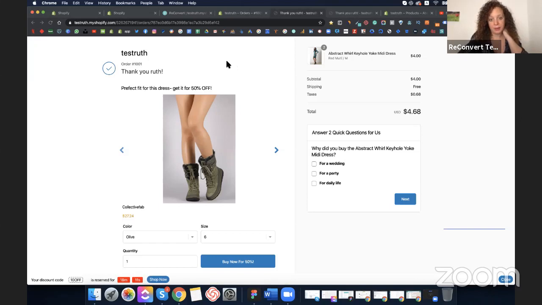Can you do it based on order value? Yes, you can. You can definitely create triggers based on the order value. Hold on, let me show you.